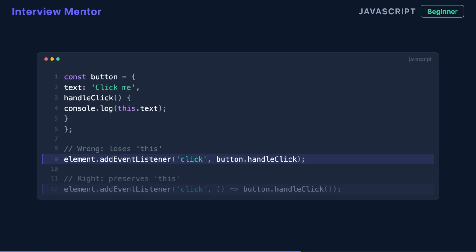Here's a common pitfall. When you pass a method as a callback, it loses its this binding. The solution? Use an arrow function wrapper or bind the method explicitly. This ensures the method keeps its reference to the original object.